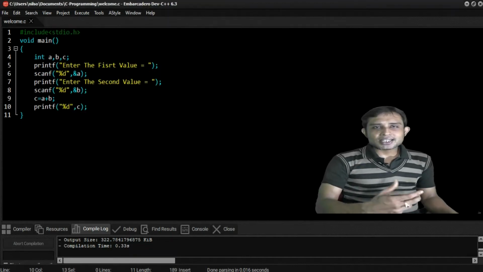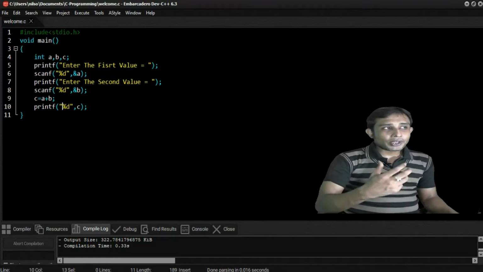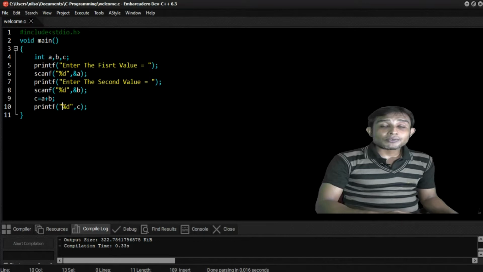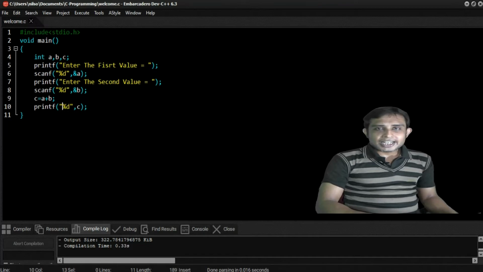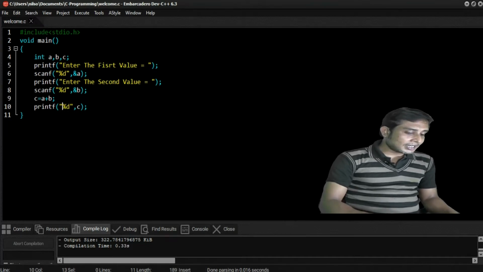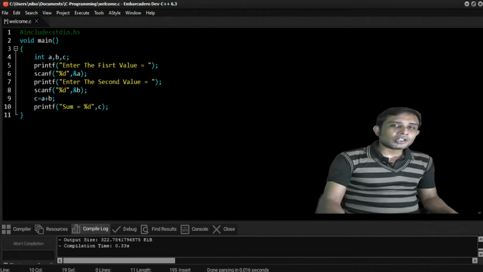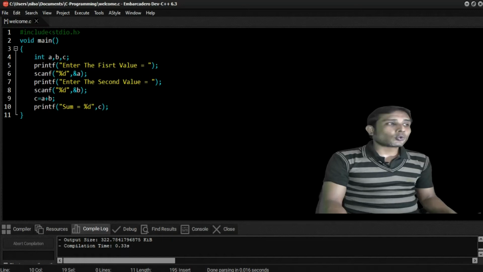Suppose the 110 value is obtained, but when the output window appears, how do we recognize that it is the value of the summation, not the value of multiplication or division or subtraction or anything else? To clear this up, we have to mention 'sum equals to' like this. You can use any kind of sentence or word within the double inverted commas, where the format specifiers are also mentioned in the printf statement. But it must always be within the double inverted commas.